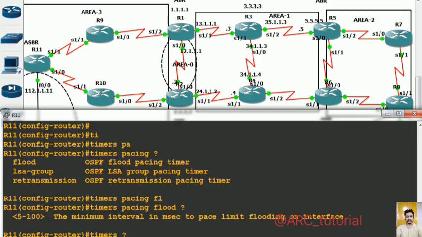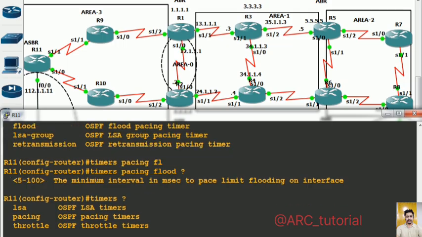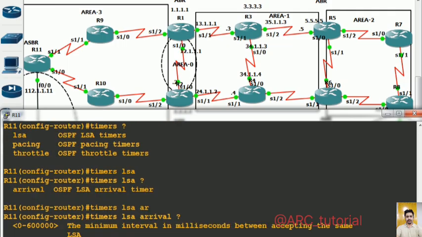Apart from it, under timers as well, you can configure timers LSA arrival timer. Like the minimum interval in milliseconds between accepting the same LSA. See, I'm receiving the same LSAs frequently. On the originator, which was originating the LSA, you configured LSA throttling, but on the one who is receiving the same LSA frequently, at that end also you can configure timers LSA arrival.